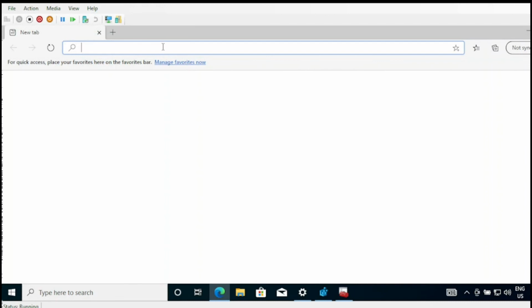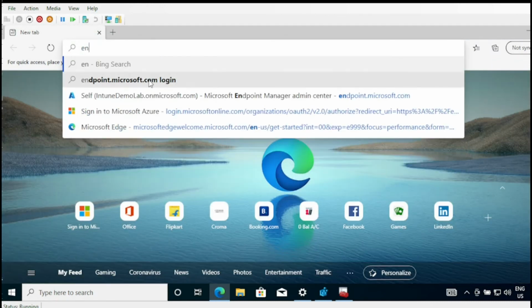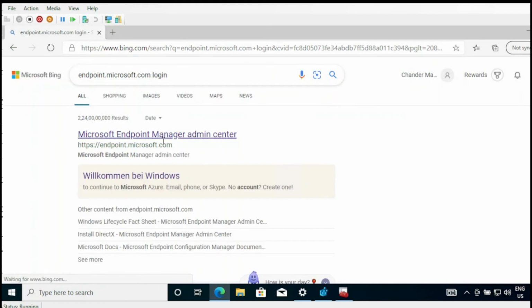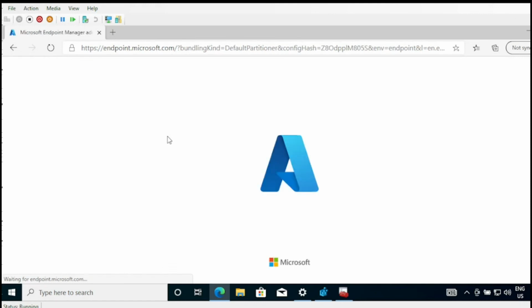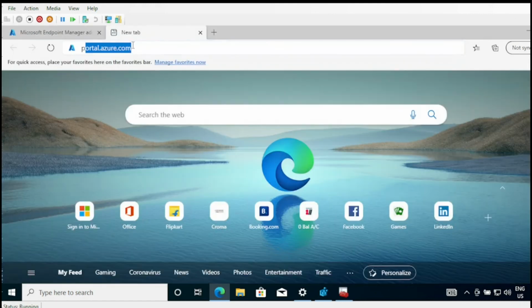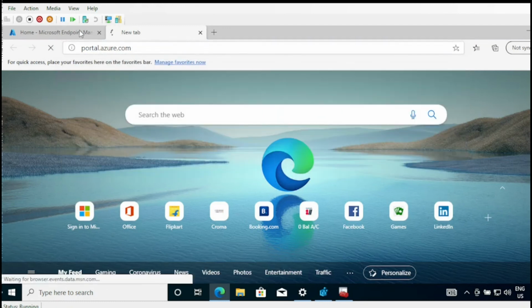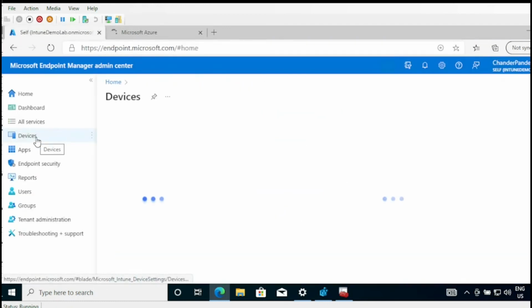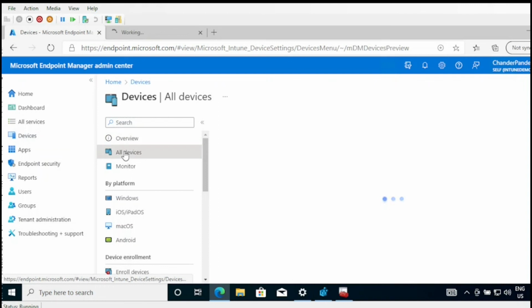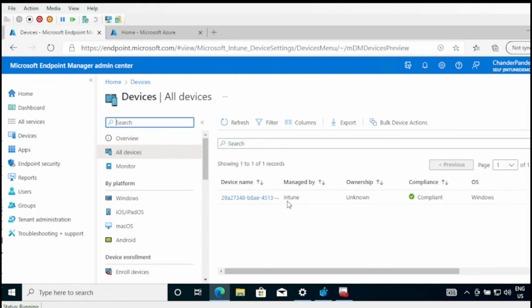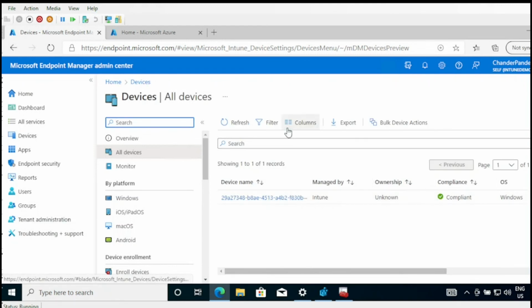We'll see whether the device is populating here or not. Meanwhile, I'm going to open portal.azure.com also. Under Intune all devices, let's see if I have a machine, whether this machine is enrolled in Intune or not. That should be, because we are getting an info button under connect. Okay, still not showing here. Let's give it a couple of minutes.